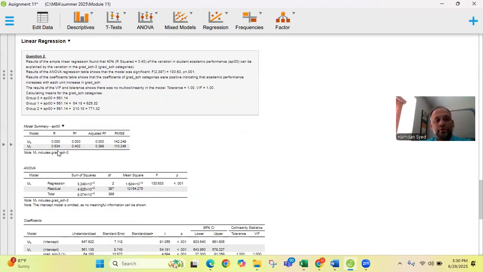So the model M1, which is grad school, shows R of 0.634 and R square of 0.482. So this shows a strong correlation, and the higher the value is, the larger the effect size. And when the RMSE value is lower, this shows a better fit model. So the simple linear regression found 40% of the variation in the API can be explained by the variation in the grad school subcategories. Next is ANOVA.